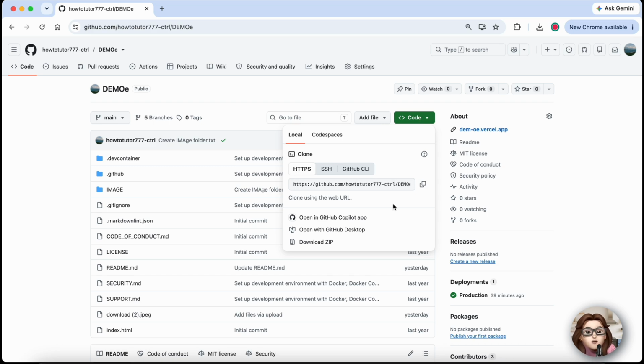Now, open Git Bash or your terminal and navigate to your local Git repository using the cd command. Once you're inside the repository folder, type git remote -v and press enter. This will show your current remote URL. Usually, the remote is named origin.